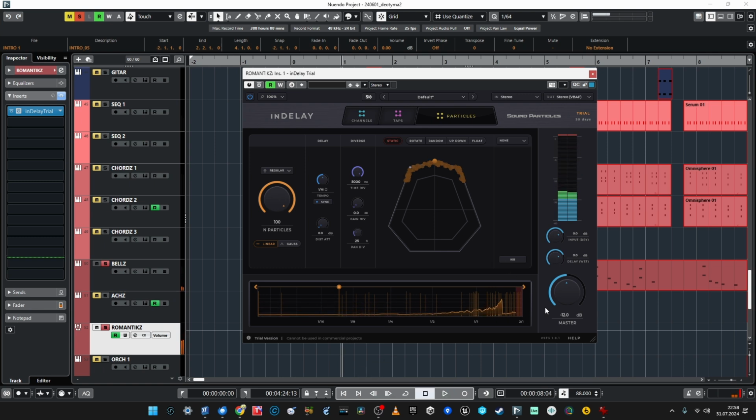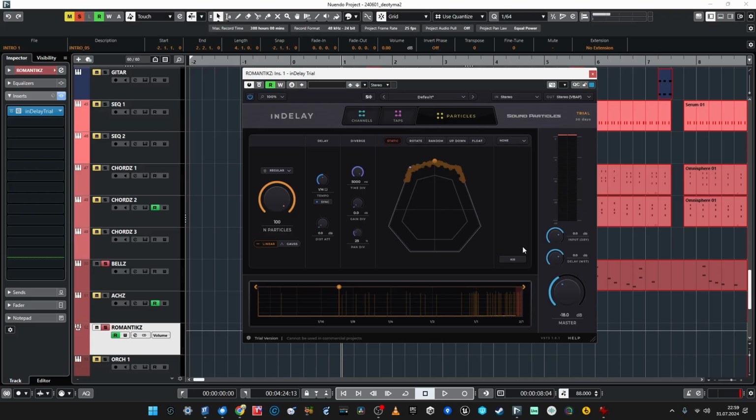Guys, hey Sound Particles people, please do some kind of auto gain. The way it behaves volume wise is kind of dangerous. I'm gonna keep it low.